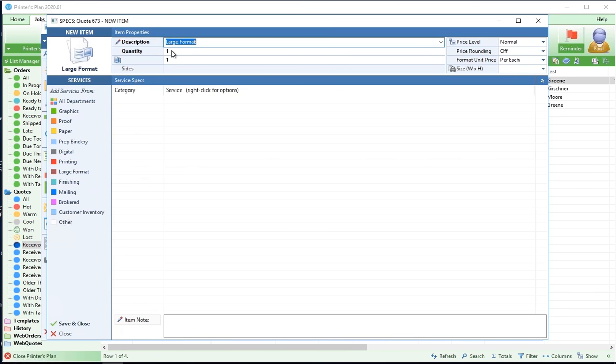So starting out with quantity, this would be the number of pieces that we're doing. So you said it was a 24 by 36. Did you have a quantity that you wanted to do? So quantity is going to be 3. Okay. So quantity is always a key field. So that's going to be one of the required elements. The other is going to be this size field. So this is going to be the size of the document.